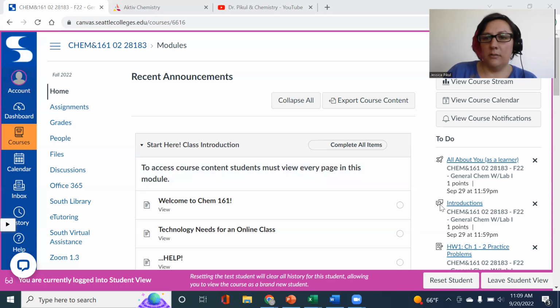Canvas will also keep a to-do list going for you right here on the right-hand side that has the assignments that are due soon. I'll make use of the calendar, so all of the assignment deadlines should populate into the calendar. I'll also put in things like my office hours, or if there's something extra to add. I'll try to make that useful.